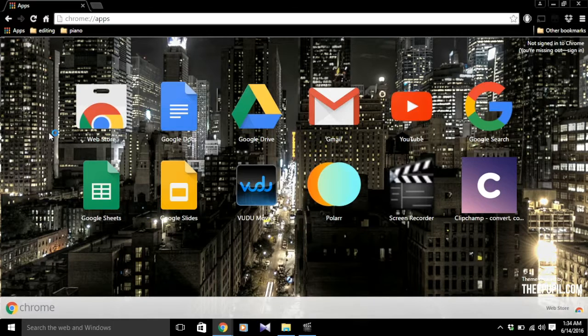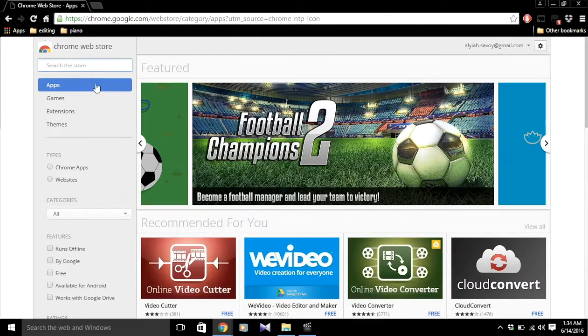Double click on Google Chrome, click on apps, and then click on Chrome Web Store, and from there you should see a search bar. Click on the search bar and type in screen recording.